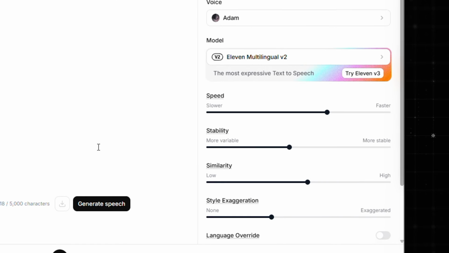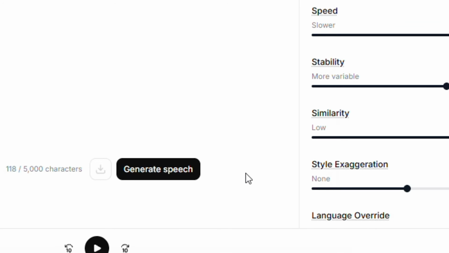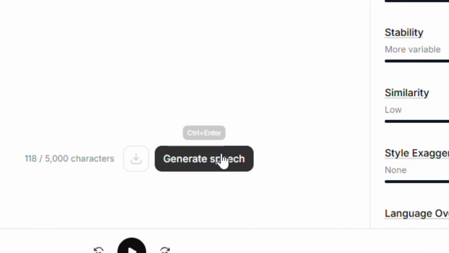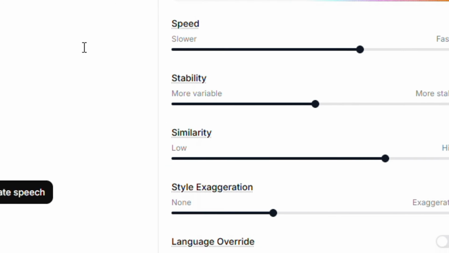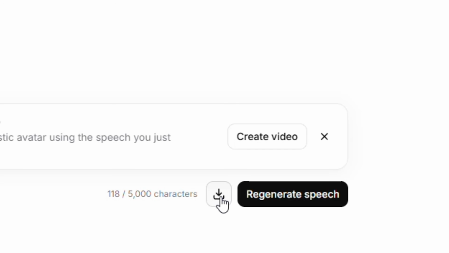Adjust the settings. There's a stability slider and a clarity slider. For a cinematic ad, set stability around 50% and clarity around 75%. This gives you a natural emotional read instead of a robotic one. Click generate, listen to it. If you don't love it, try a different voice or adjust the settings. When you're happy, download the audio file.